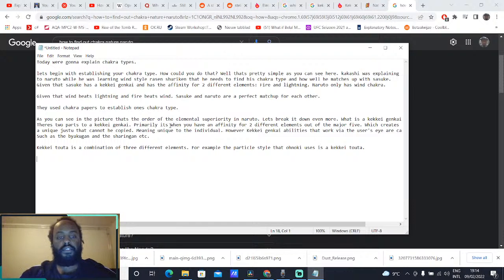Primarily, you have an affinity for two different elements out of the major five, which creates a unique jutsu that cannot be copied. So notice how Kakashi, when he was fighting Zabuza and Haku, couldn't copy Haku's Kekkei Genkai, which is ice. There was no way for him to copy that Kekkei Genkai.